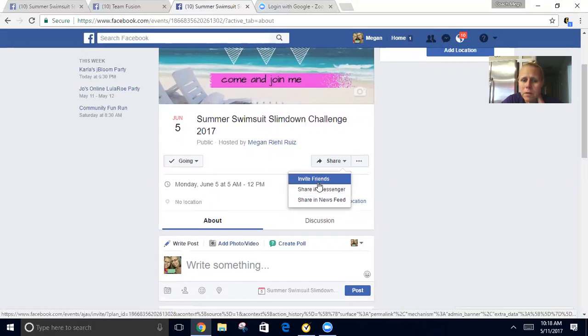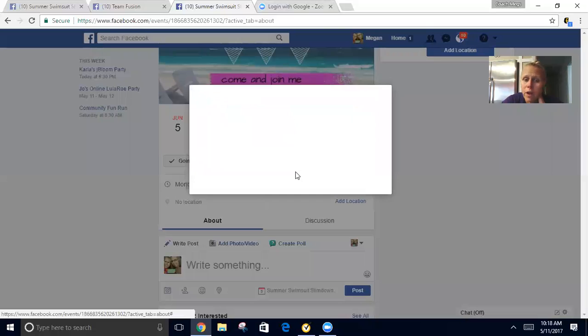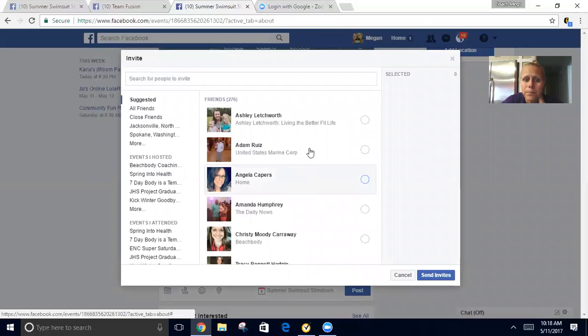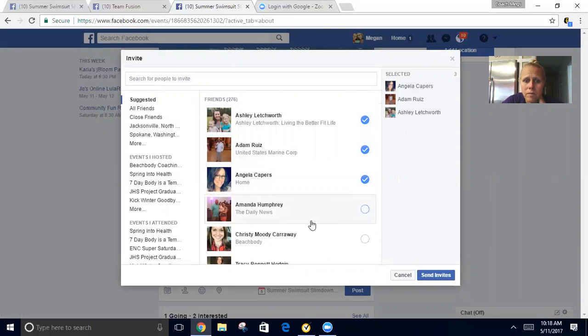You can play with it, but you don't want to be continuously just sharing the link because that doesn't always promote a lot. What you want to do is invite friends. So click on the invite button and you can go down and select who you want to invite to the event. Now, I've already invited some people.